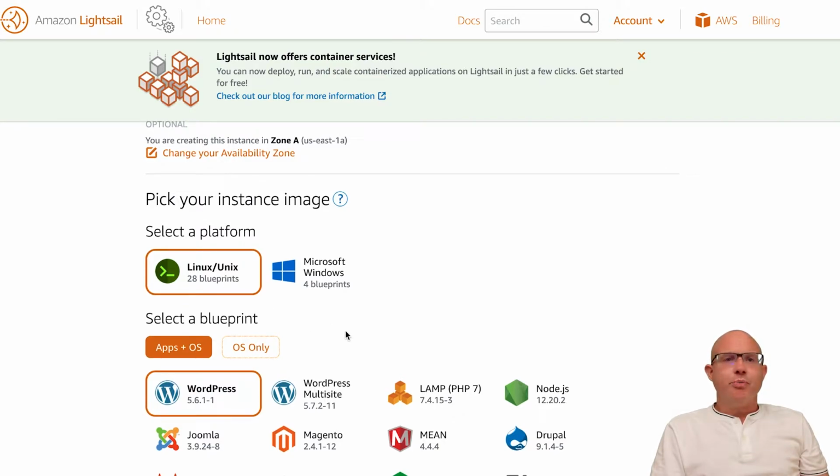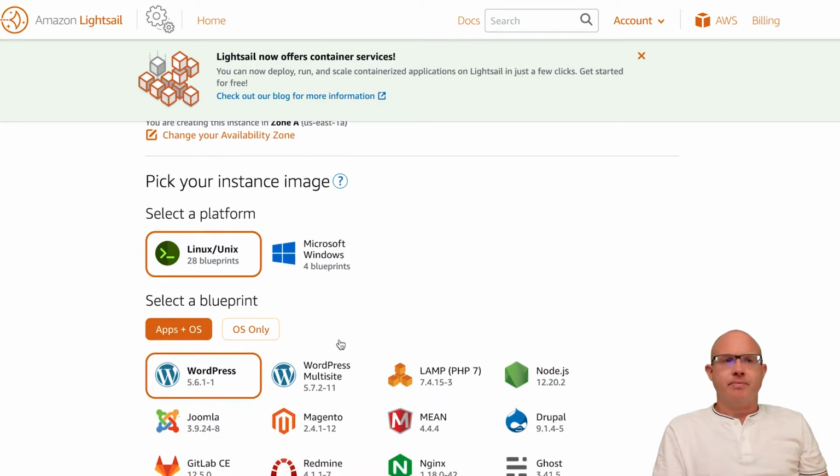Under Select the Blueprint, we can choose what we want to install. I'd recommend choosing WordPress, which is certified by Bitnami, as it is a pretty standard setup. You could also choose WordPress on Nginx or WordPress multi-site, but this is only recommended when you know what you are doing.